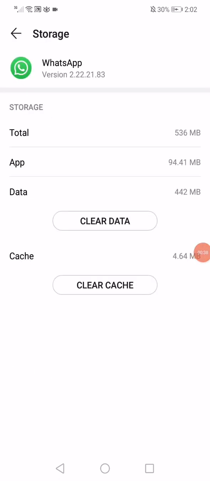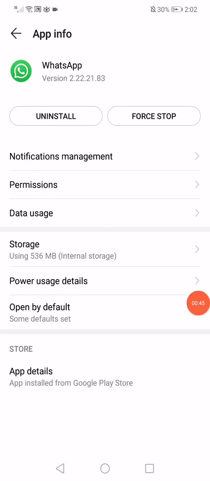This is the internal storage of the WhatsApp app. All what you want to do here is click on this clear cache option. Go back and click on this option to stop running the app in the background of your phone.